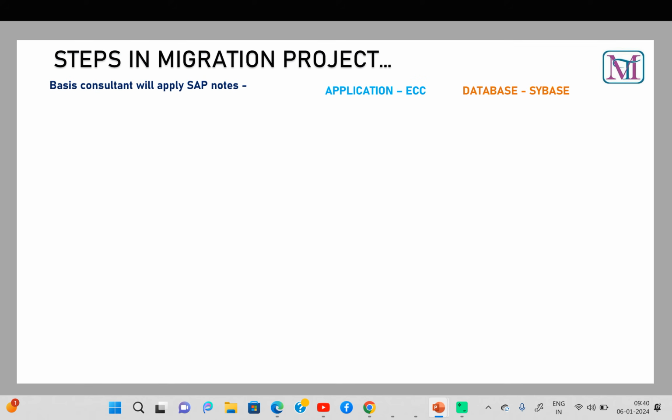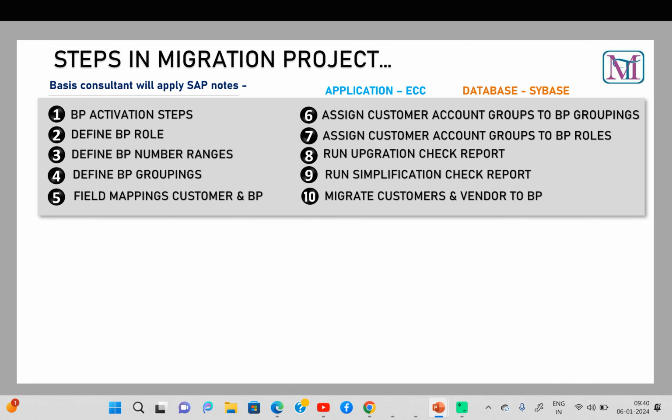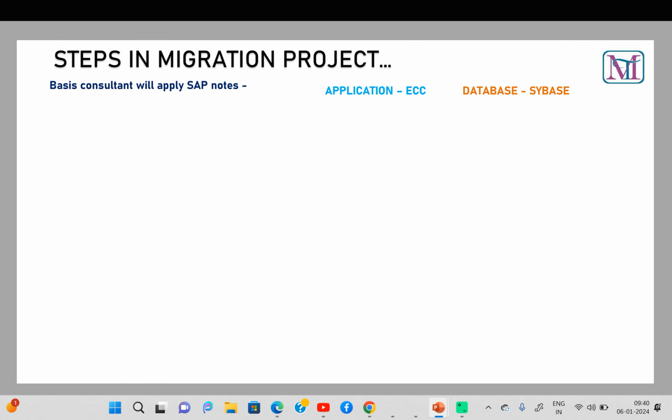Then, steps in a migration project. So what are the steps we have in a migration project? In a migration project, the basis consultant will apply the notes. Then only is our ECC system ready for the migration. Here the application server is ECC and the database is Sybase or any third-party database: Sybase, Oracle, DB2, SQL, whatever.